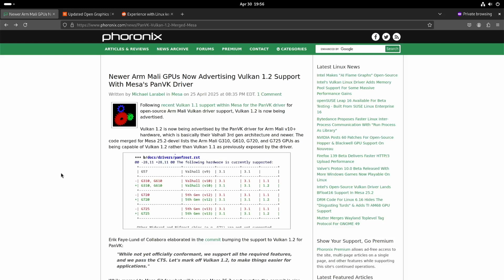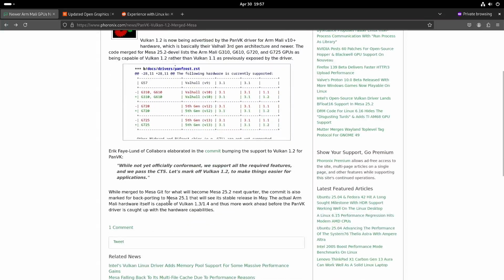In this video, I want to show you how to build Mesa for, in this case, the ARM Rockchip RK3588 with the Mali-G610 GPU. So here you can see that Vulkan 1.2 is now being advertised, and they developed it in Mesa 25.2, but they say they are also going to backport it to Mesa 25.1.